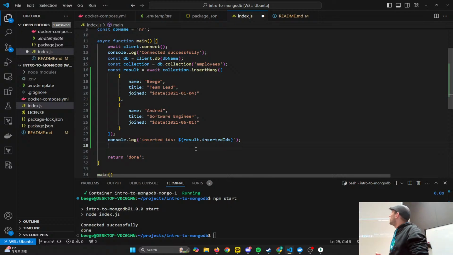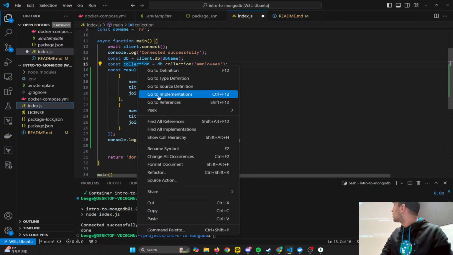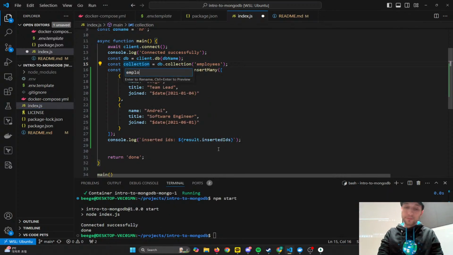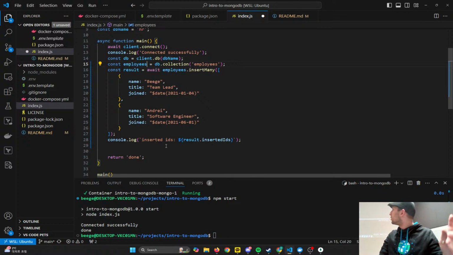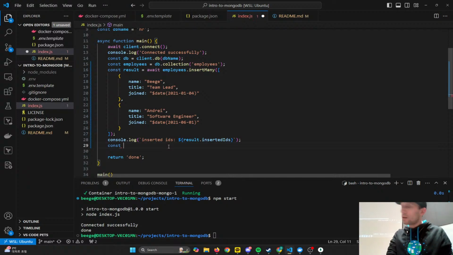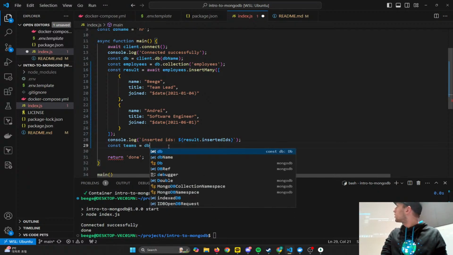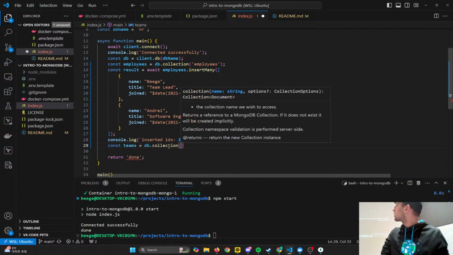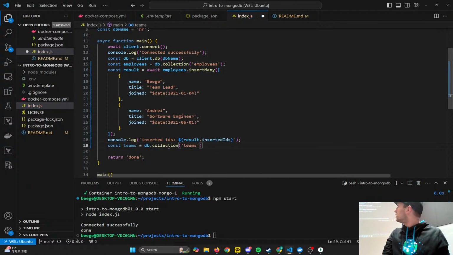So maybe, also let me rename this because I swear, once upon a time, I was a software engineer. And we should not use generic names for things. We're going to create another collection called teams. And we're going to do something like this, just as you would expect, right?